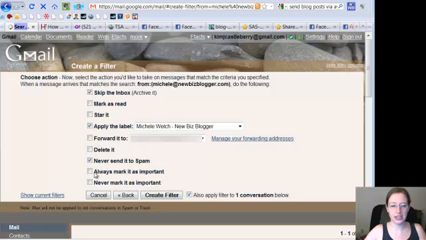We're never going to send it to spam, and we can choose whether we always want to mark it important or never mark it important if we're using Gmail's priority inbox. Okay. Now, because I've created a folder, I almost always definitely want to make sure that I apply it to the previous conversations. And so I click that, it'll select the ones below, and click Create Filter.